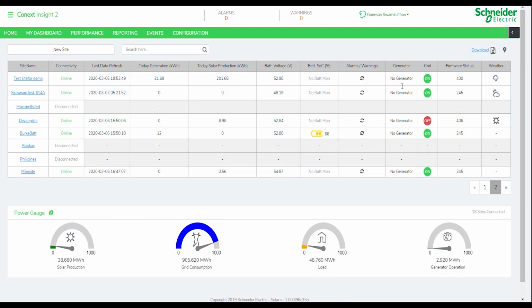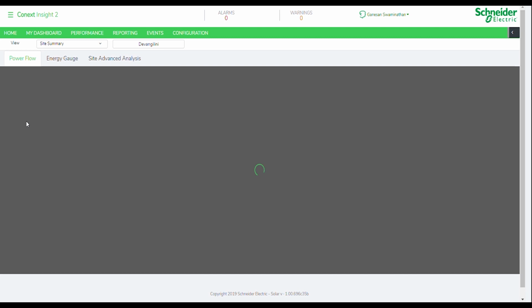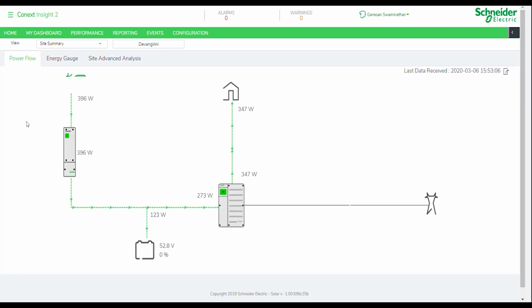So the next thing we're going to do is go back to the table view, select the site, and look at it in a little bit more detail. If you click on the site name, it takes you through to your power flow diagram. And here you can see the different components installed on your system. You'll notice that some of the elements are clickable. You can also see how much solar is being produced at the moment, how much is going to your batteries and to your loads, etc.